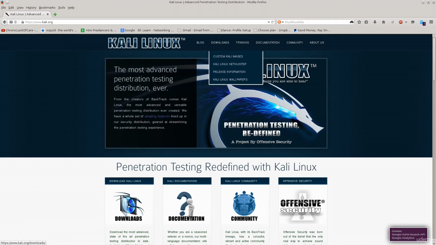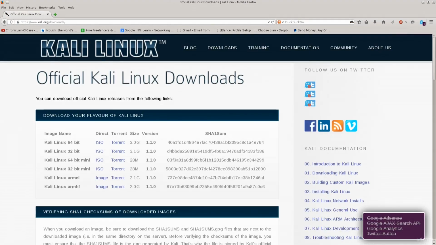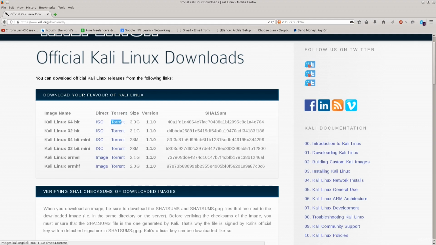Go ahead and navigate over to downloads. Let me just go ahead and zoom in here. Excellent. So here you have images. So it says Kali Linux 64-bit. You can have a direct ISO download of an ISO file, or you can go over to the torrents and download it from there. Now, Kali Linux, due to the amount of tools that come pre-installed, is fairly massive for a Linux distro. I mean, it's 3 GB, which is huge.